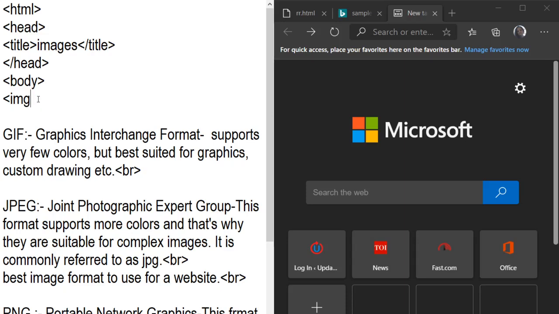After IMG, you write SRC. SRC stands for source. Don't write SCR. SCR means screen, but SRC means source, and source is the path, the location. Source is the path where your image is saved. For example, my image is saved on the desktop, and I am also working on the desktop. I have created my web page also on the desktop.